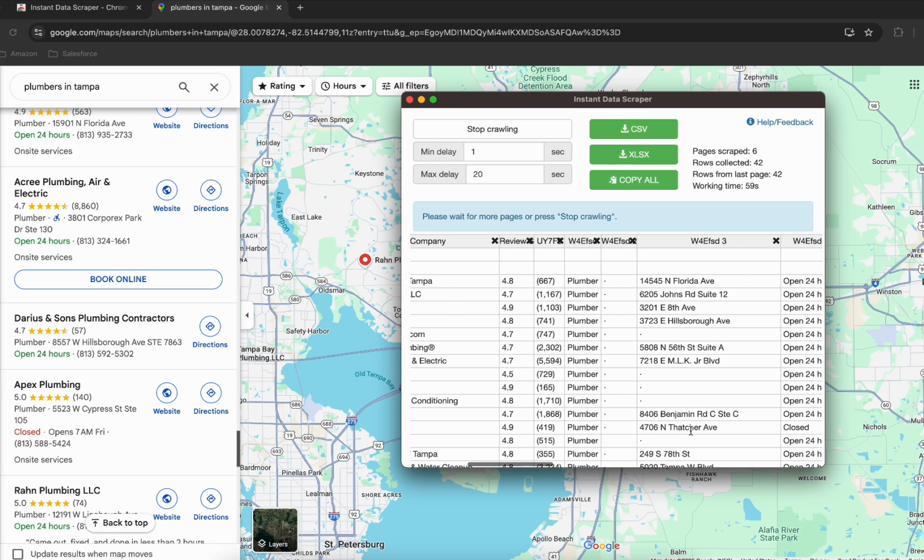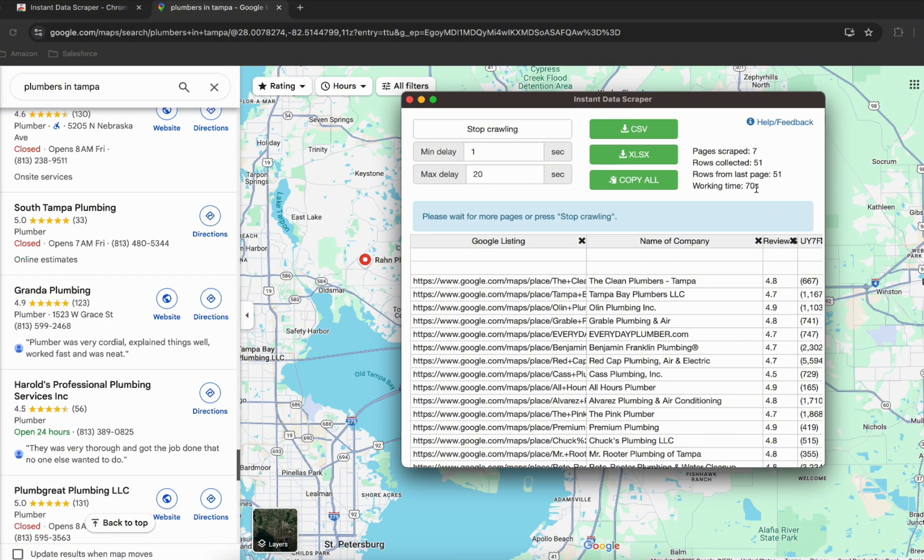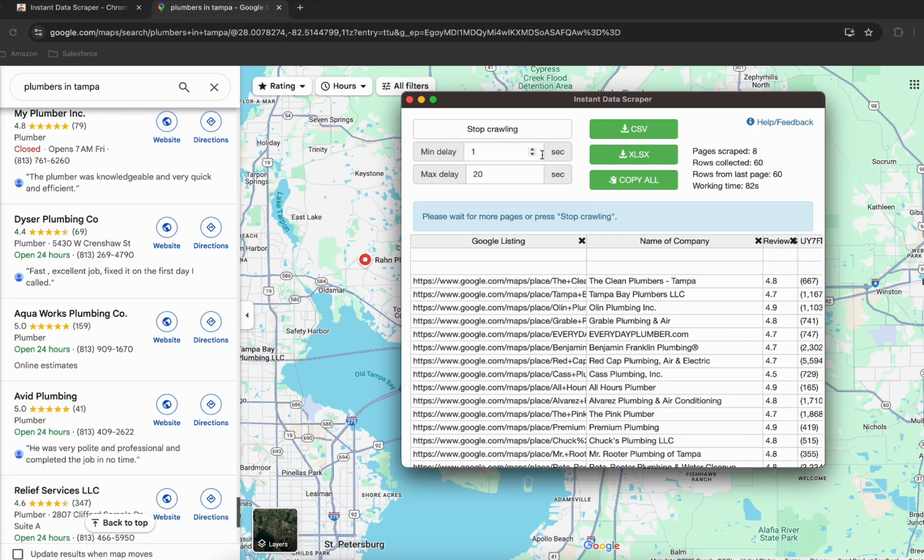And there's a bunch of data that it's actually going to pull. So check it out. It's been 70 seconds and it's already pulled 51 different rows. So, I mean, that's good for now. You get the idea. So I'm going to stop the crawl.